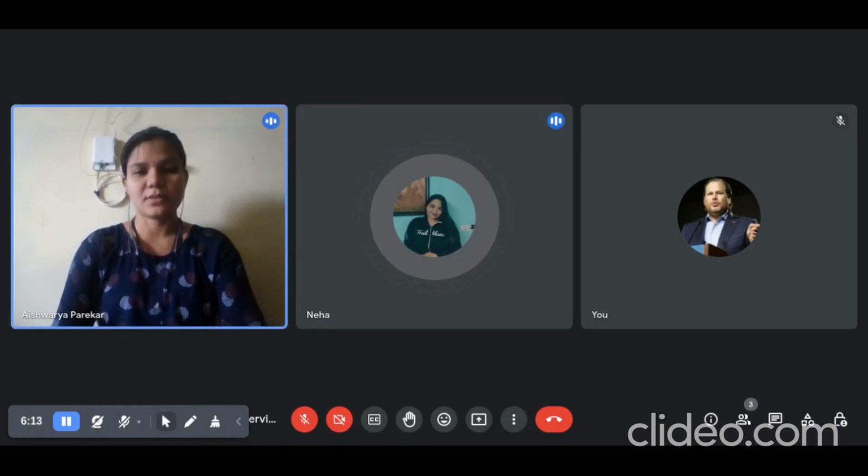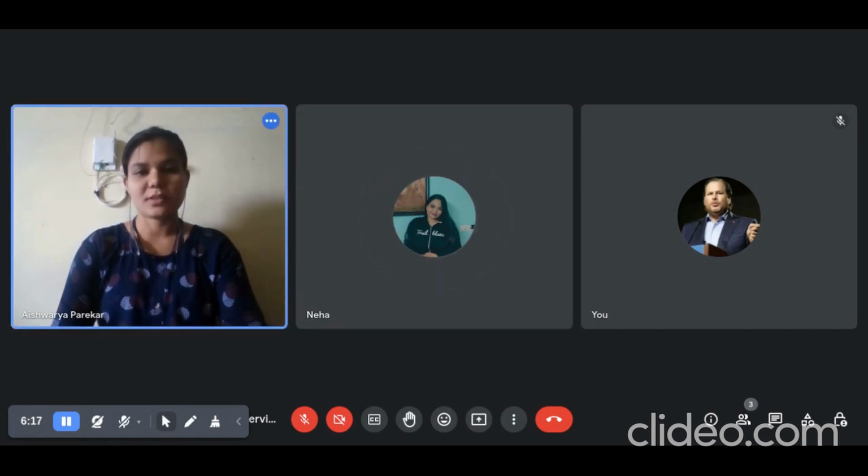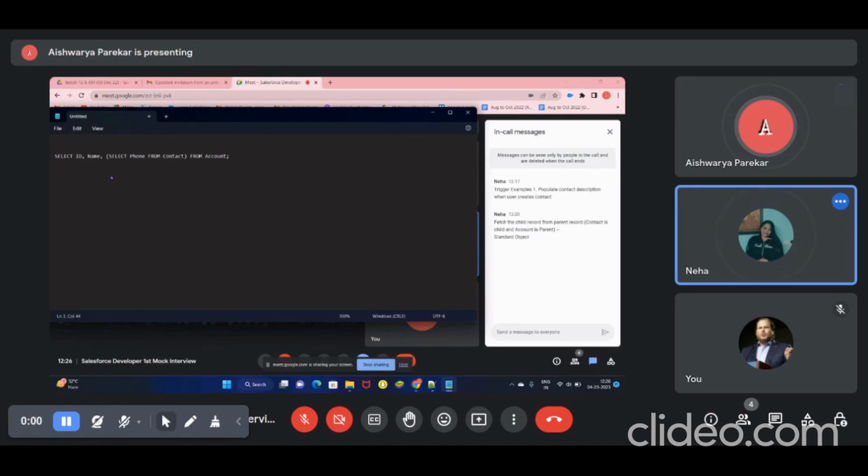It is a connection between parent and child. The same as you told me. Yes, it's kind of master-detail. So whenever we want to query the parent object from the child as well, we just want to fetch the fields, right? So just think in that way.